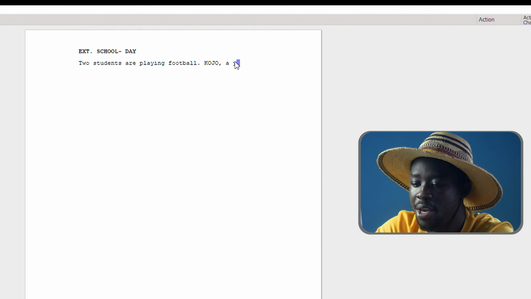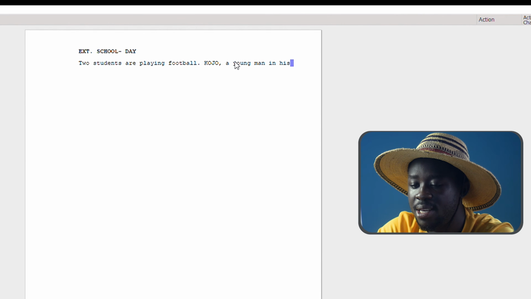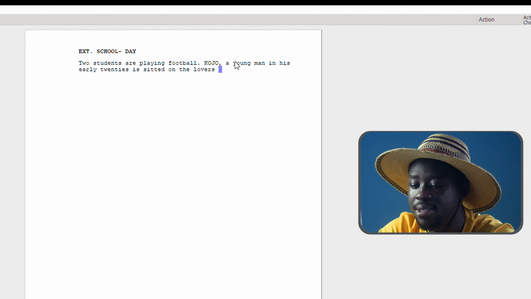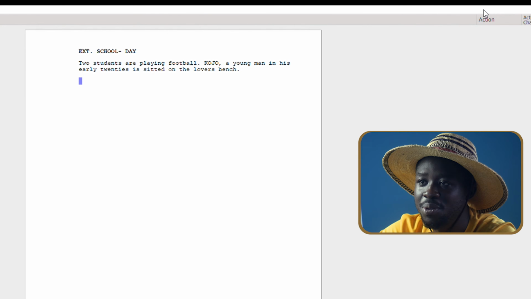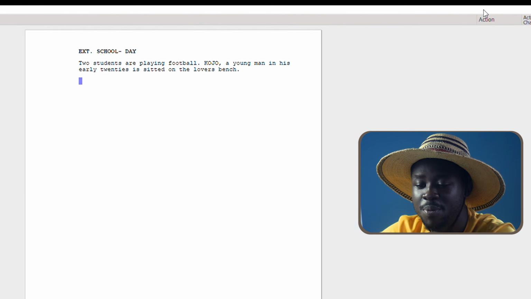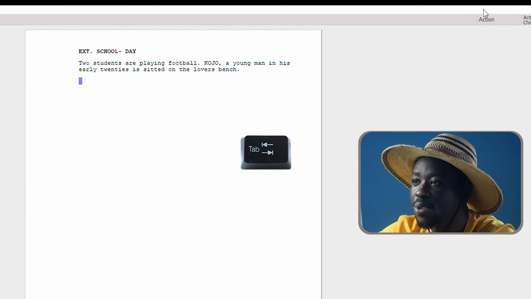So Kojo, a young man in his early 20s, is on the lover's bench, right? So when I give this kind of description, the next thing I do is to click on enter. And immediately I click on enter, it's still telling me action. But at this stage, I really want to start writing the character, or let's say the name of the characters. So what do I do? On my keyboard here, there is this button called the tab. So when I click on the tab, it will shuffle. And as we can see right now, it's telling me character. We want Kojo to talk.